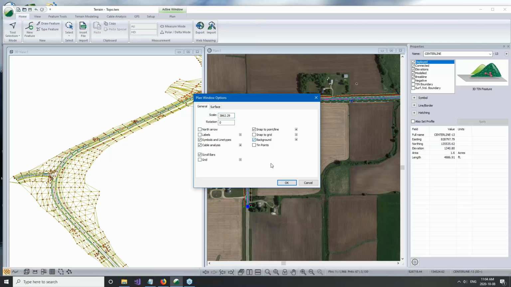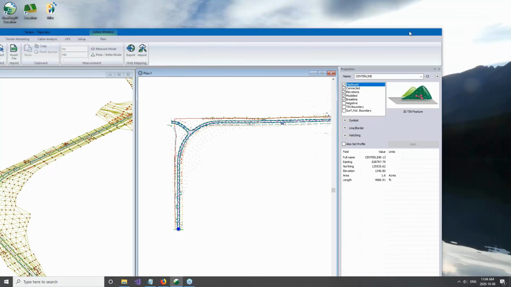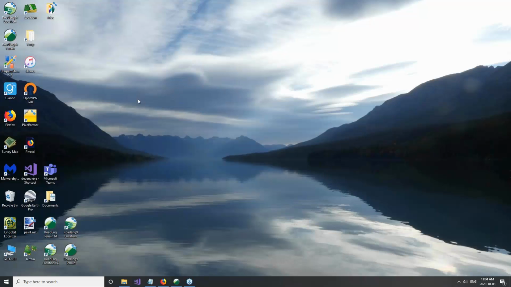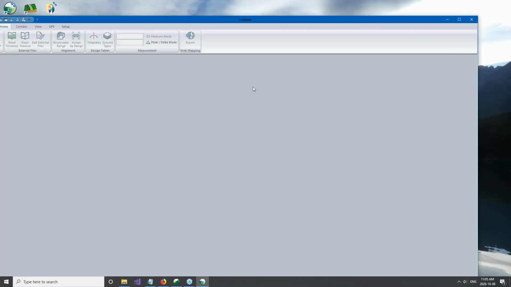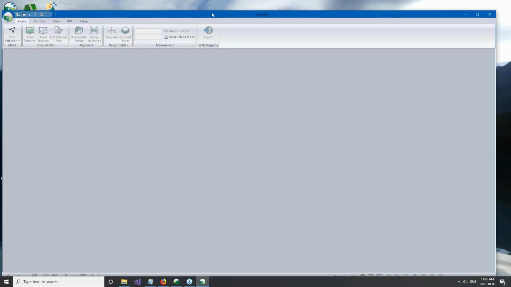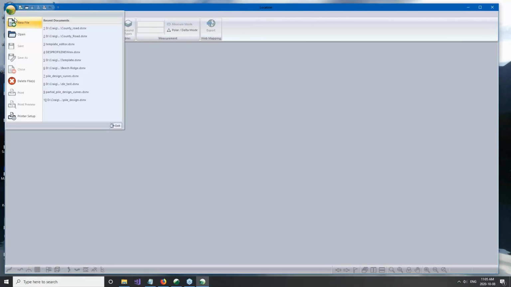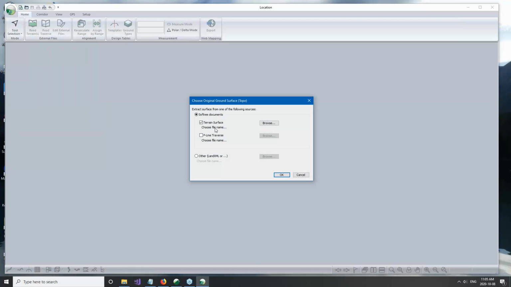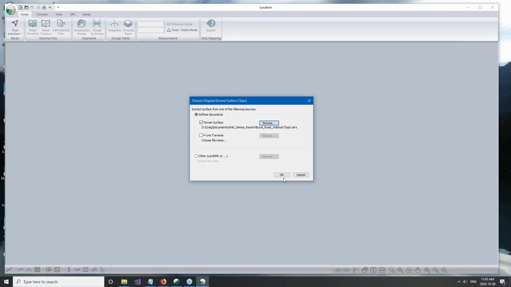I'll turn this off, minimize this window, and I'm going to switch over to our corridor or location design, as we call it, and begin doing the realignment process. So the first thing I'm going to do is create a new alignment, new corridor, new file, and I pick my topo file or original ground file. There it is. Open that.